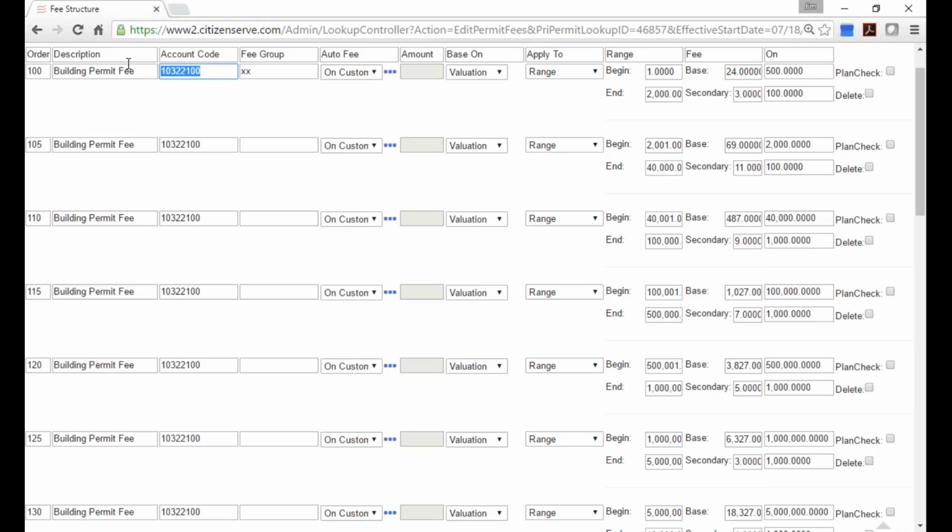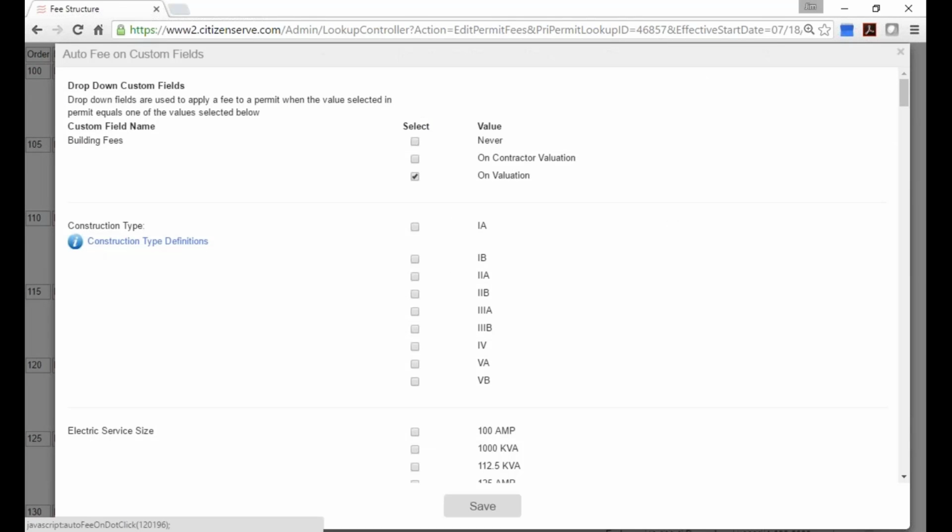You can do different fee groups. Each one can have its own description. Here's what I'm talking about with the custom fields. This is on a custom field, so I can click on the field here, and this is based on valuation, right? This is that field we were looking at where they can pick the valuation.